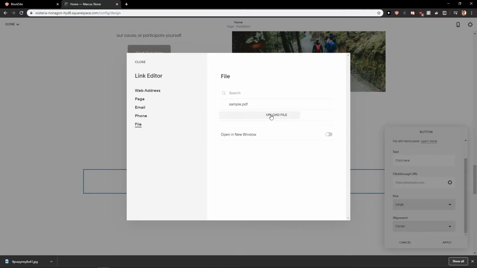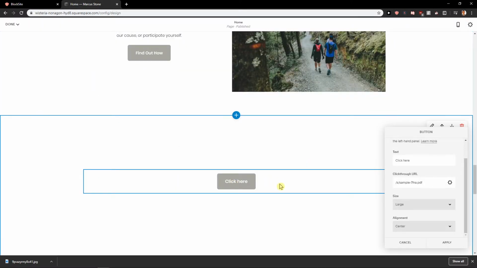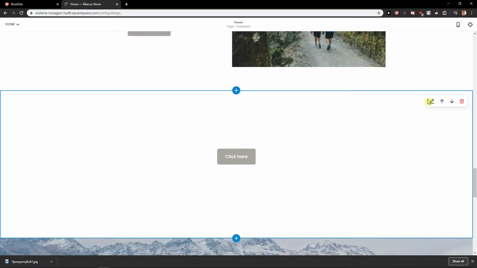And then you have file. This is also quite simple. All you have to do is upload the file and then just mark it and click save. And whoever is going to click on your button is going to download a PDF, ebook, whatever you want. So quite simple.